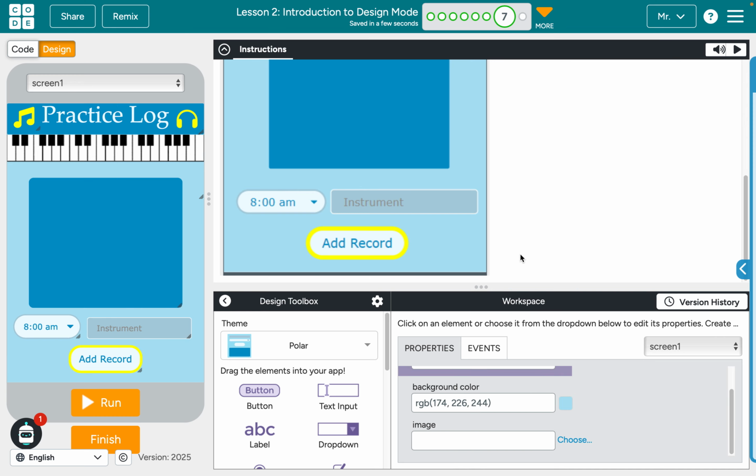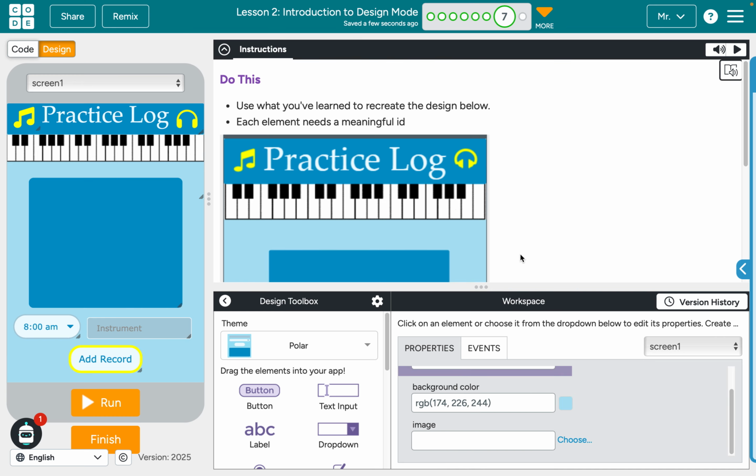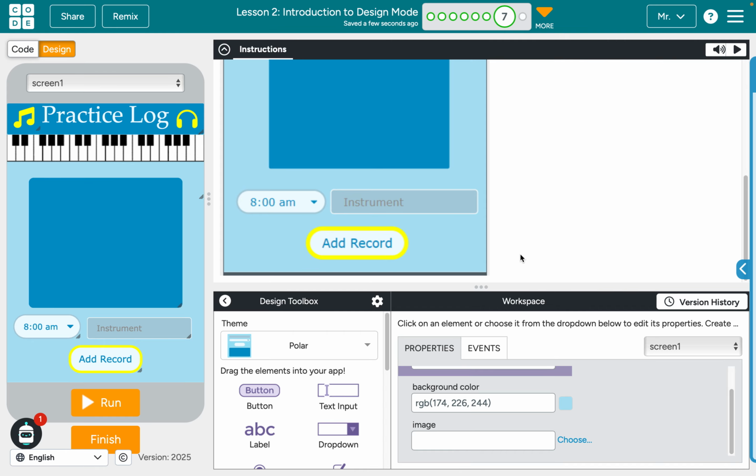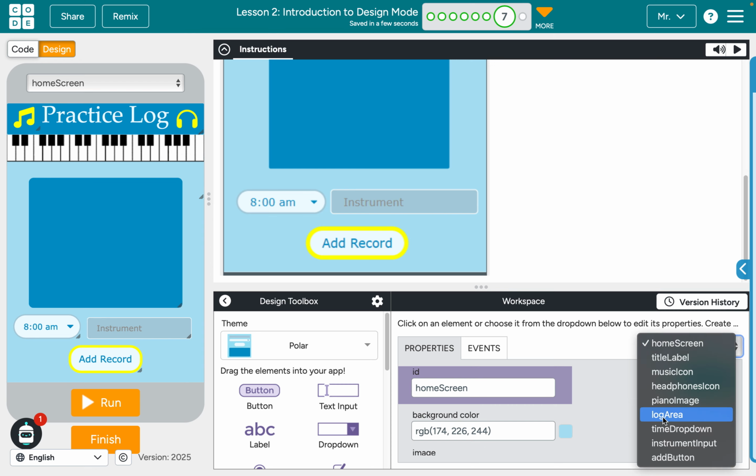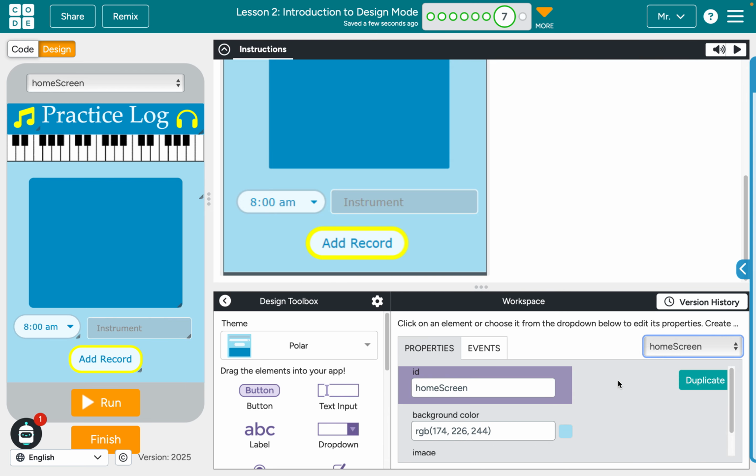Good. All right, and we have replicated this whole screen, and we've provided meaningful IDs for each element. Oh, the one thing we haven't done, we haven't given the screen a name. Like I said, this is only one screen, so it matters a little less, but screen 1 we want to be called home screen or practice log or something like that, whatever. And on this drop down now we see all these nice meaningful IDs where we know what it's talking about instead of just a bunch of numbered names. All right, and that's all for this lesson.